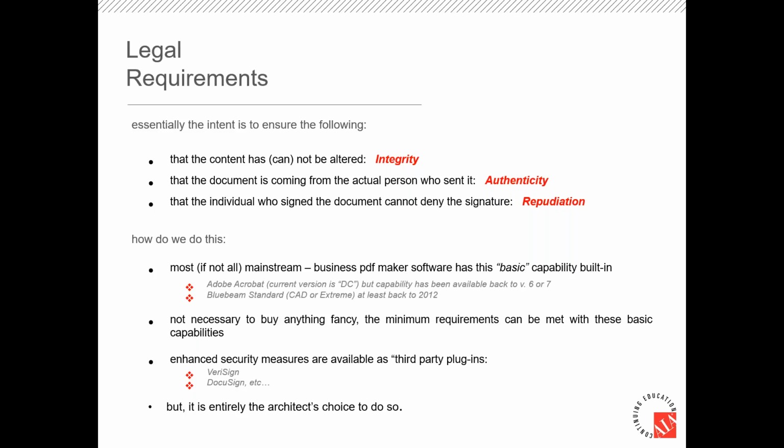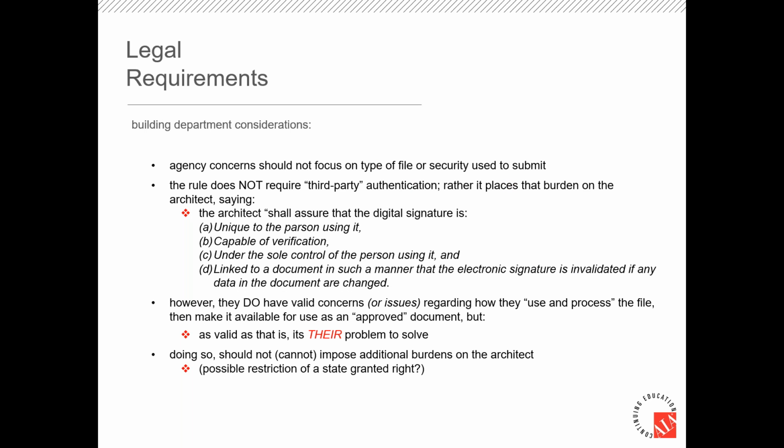In reality, in my opinion, the third party plugins are not that critical or useful unless you're doing some kind of broadcast distribution to multiple parties, not just to the building department and the building contractors. And particularly if those multiple parties are being asked to sign or authenticate the document, then the certificates do provide an extra layer of security and capability that isn't in the basic software that we're talking about.